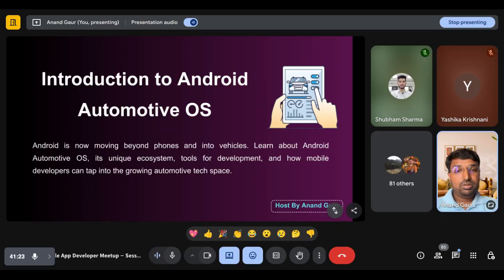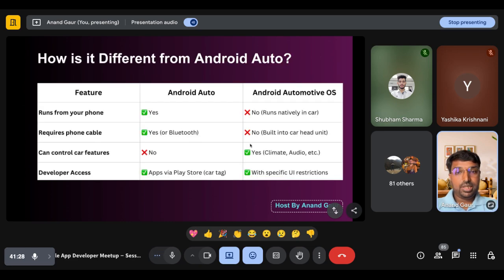Okay, how is that different from Android Auto for Android Automotive OS? In Android Auto, you run from your phone. Yes, it is a mirrored display, but Automotive OS does not mirror your phone. Android Auto requires a phone cable or Bluetooth, but Automotive OS is built into the car. In Android Auto you cannot control the car features, but in Android Automotive, yes, you can control all the things.